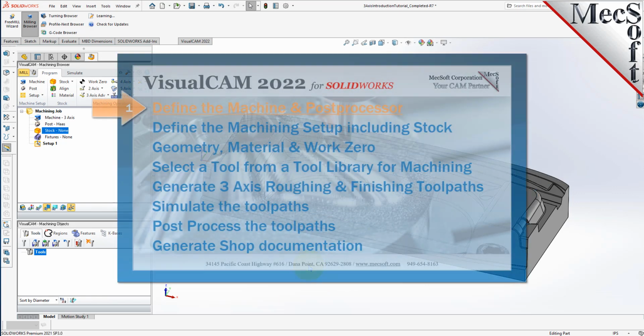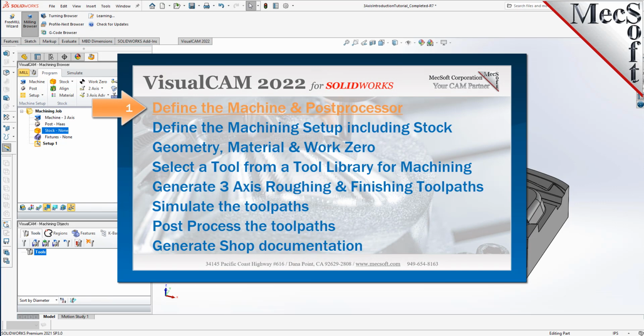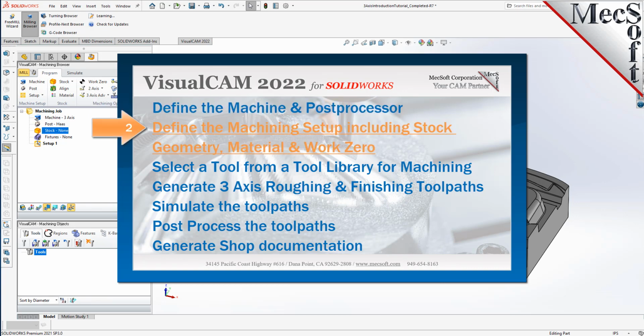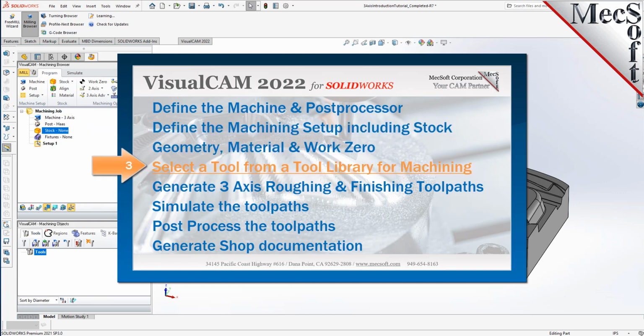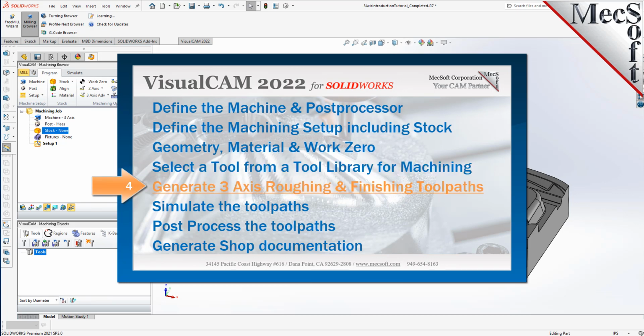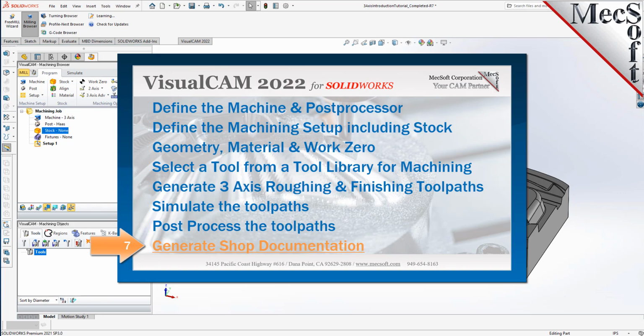We will perform the following basic steps in machining this model. First, we will define the machine and the post-processor to use. Then, we'll define the machine setup, including the stock geometry, material, and work 0. Then, we'll select a tool from a predefined tool library to use for machining. After that, we will generate a 3-axis horizontal roughing toolpath. Then, we'll move on to our parallel finishing toolpath. Then a 3-axis radial toolpath with containment. We will simulate the toolpaths, post-process the toolpaths, and then generate shop documentation.